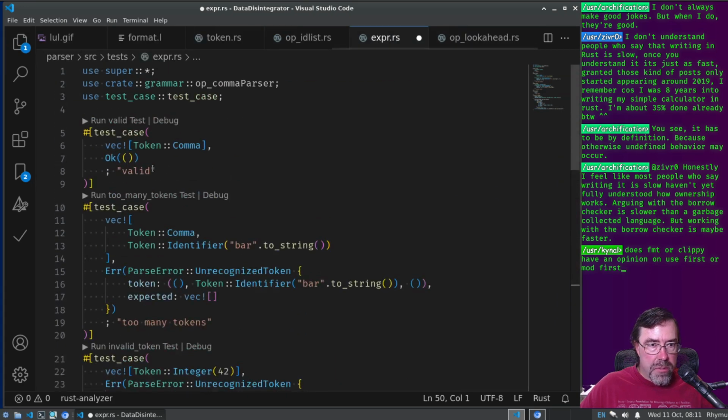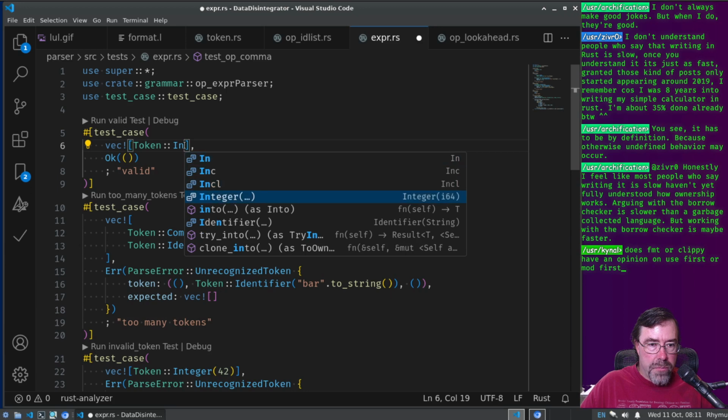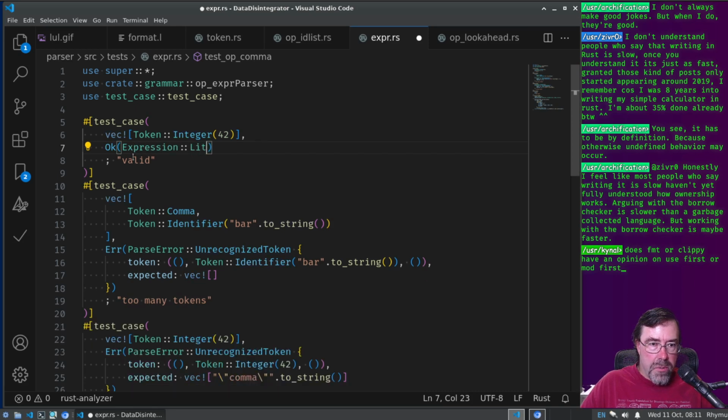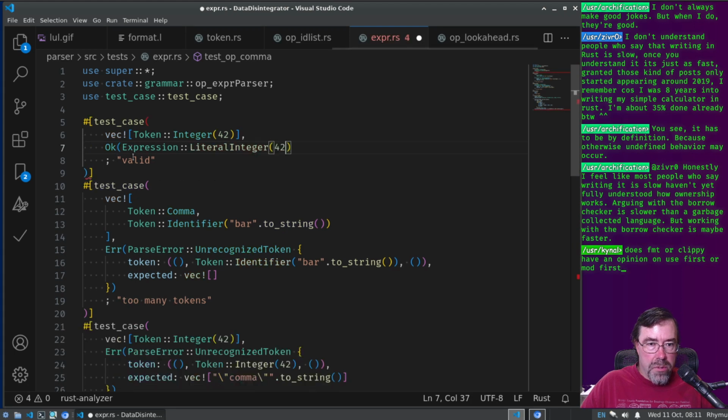Let's get this going. So, comma, expression, right? So, valid expression right now is token integer 42. Should give us an okay expression. Literal integer 42.